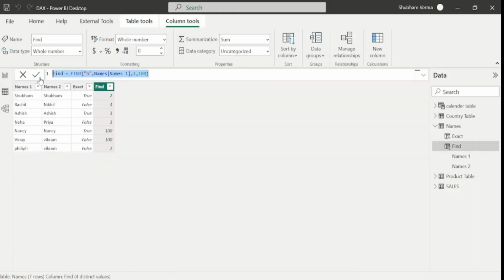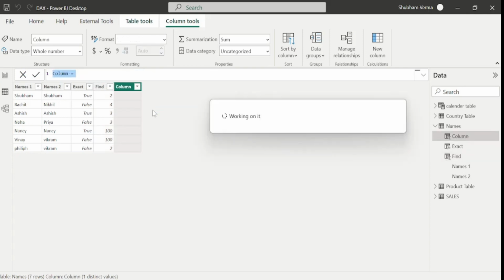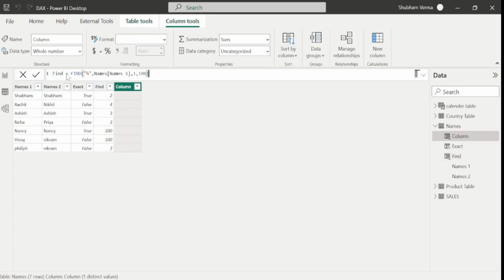Let me copy this query and add a new column from here. I will paste it here and replace this with SEARCH. And here I will take the SEARCH DAX function.